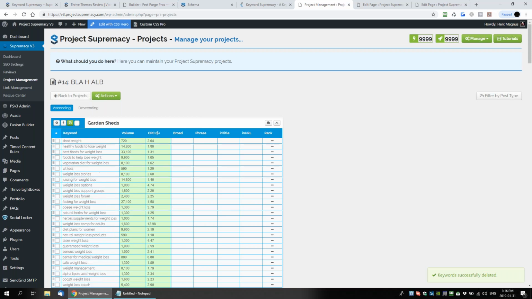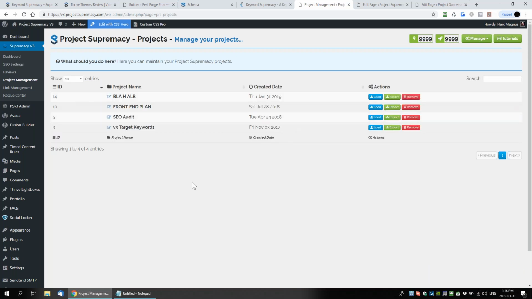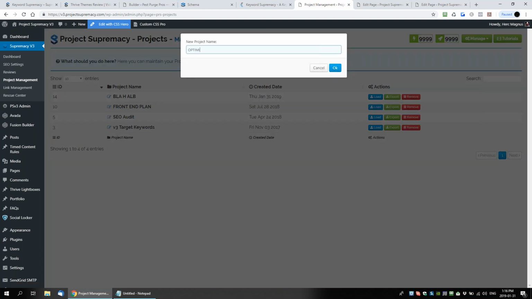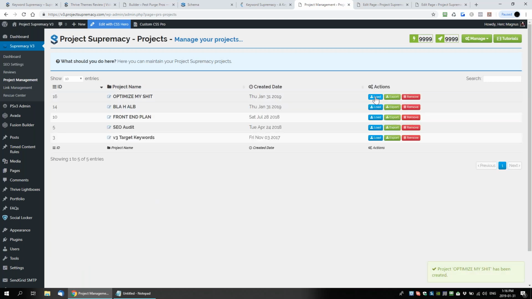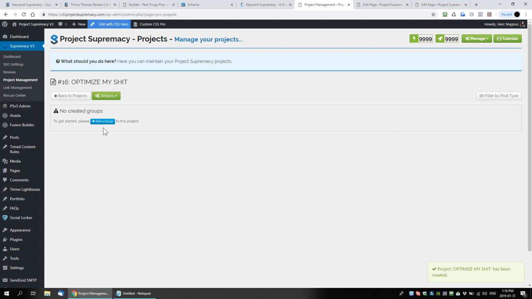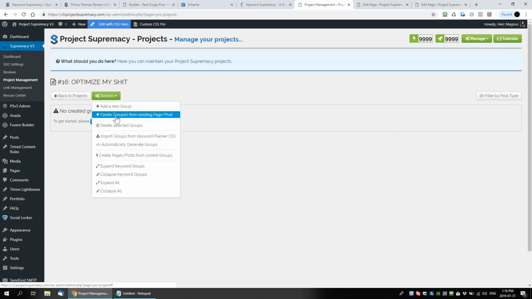The next cool thing, if you have an existing site and you're like, oh my God, I've never seen this project planner before, how do I use this to optimize my site? Well, create a new project, name it whatever you want, optimize my stuff. Okay, now I'm going to load this. And I've already got a website with a bunch of posts and pages, but I need a plan now. I want to bring all my existing content into my blueprint. Well, I just click on actions and I say create groups from existing pages and posts.